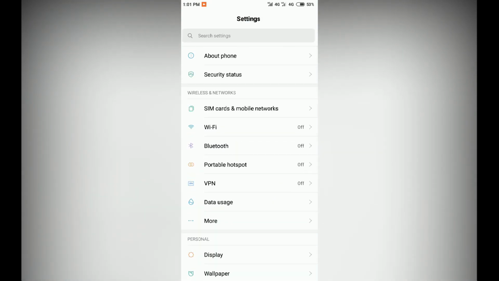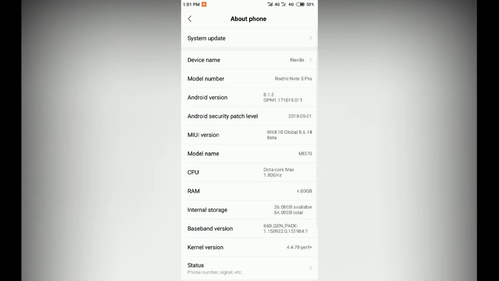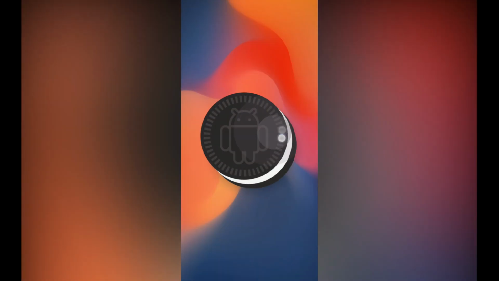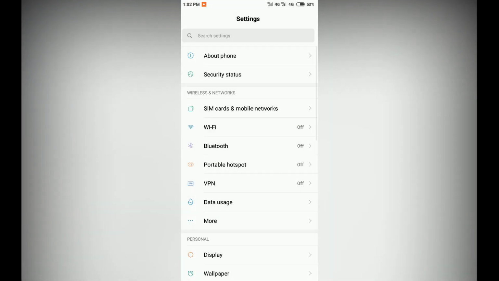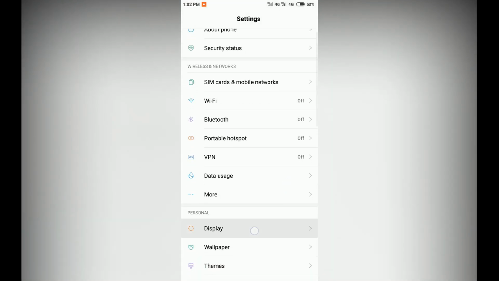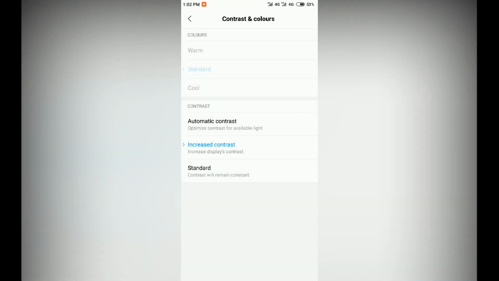Settings, nothing has been changed as much. Moreover similar, which is built on 8.1 Oreo. I can surely say the MIUI 10 upcoming updates will bring some Android P features.